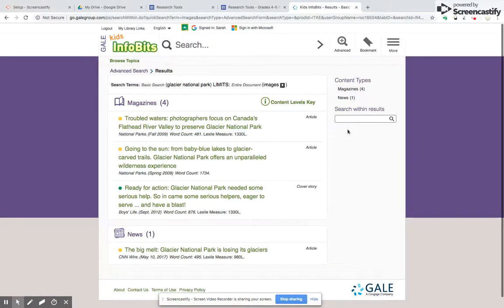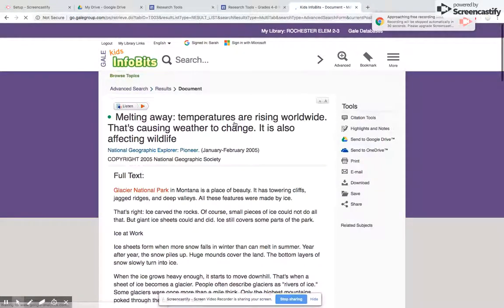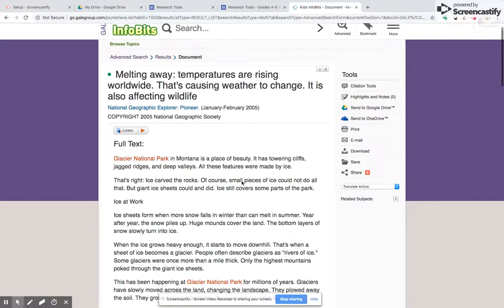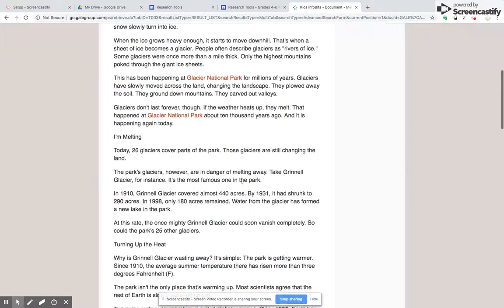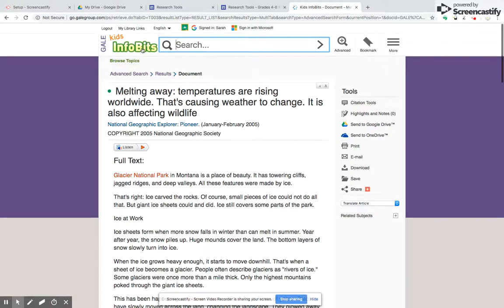No. Okay, so what you have to remember when you're searching is we're going to have to look up specific topics. So let's look up glaciers in Glacier National Park. Sometimes they try to trick you, and they want you to use different ways in order to research. Okay, so here's another article that talks about Glacier National Park. Remember all the cool things that we can use with it.